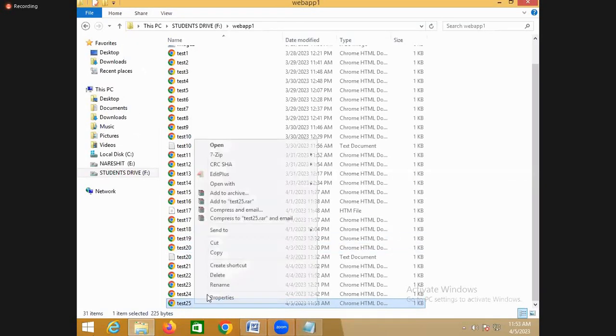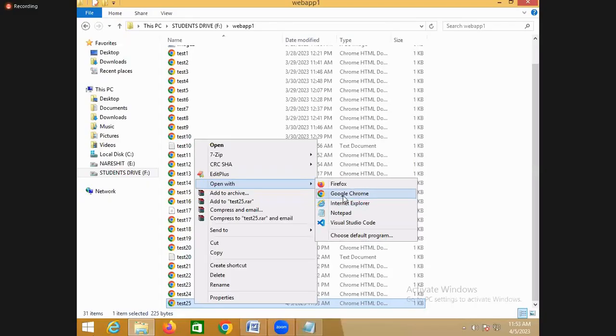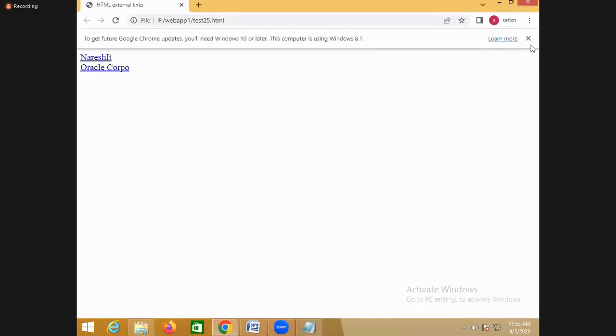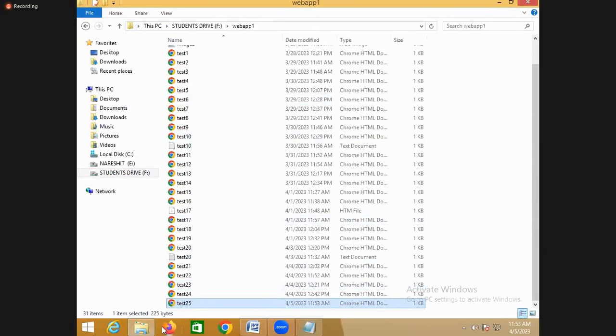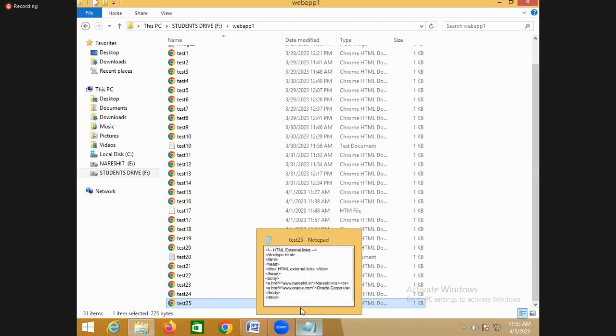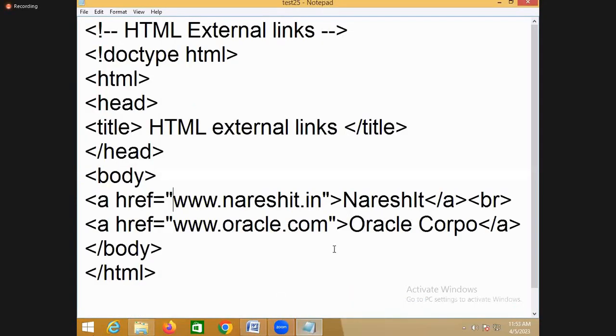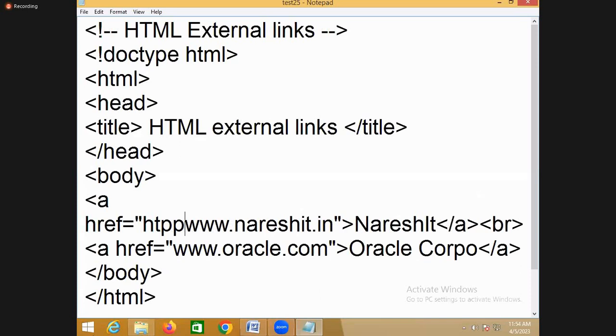Okay, line break. Yes. So just open here. There are two links here, Nareshit and Oracle Corp. I just click on Nareshit, but it doesn't open. Why? You have not given the complete path. Otherwise, it is treated as a relative URL. Then what you have to do?